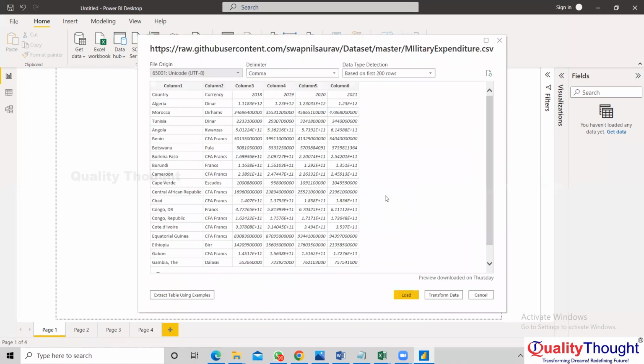It has only one table. It will show you the options. These are the tables. It has country, currency. And the delimiter is comma because it's a CSV file, right? It has used the delimiter. And the data type is based on the first 200 rows. So looking at 200 rows, it knows what should be the data type of each column. And I say transform.